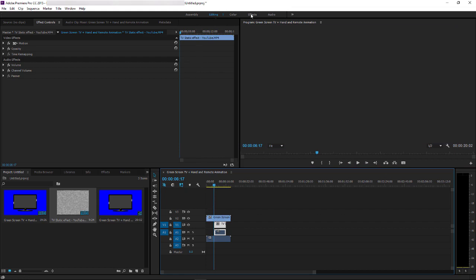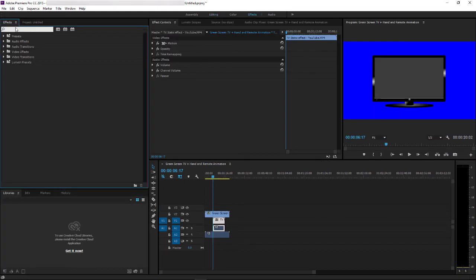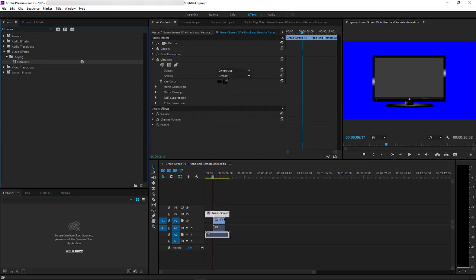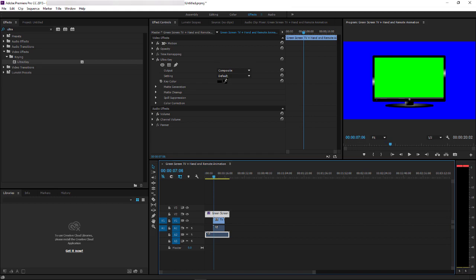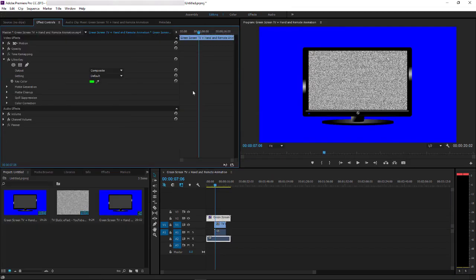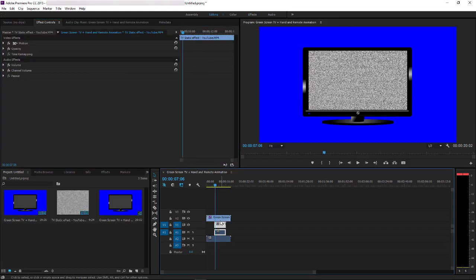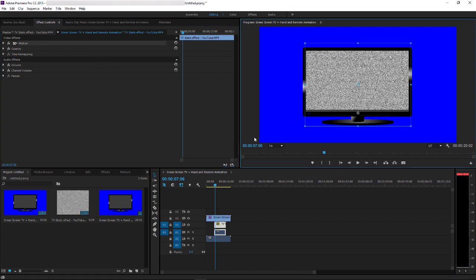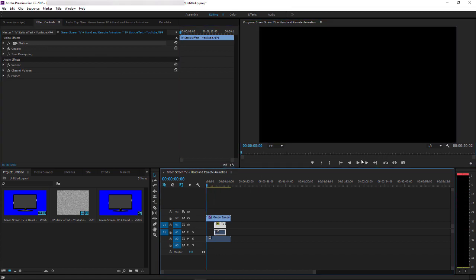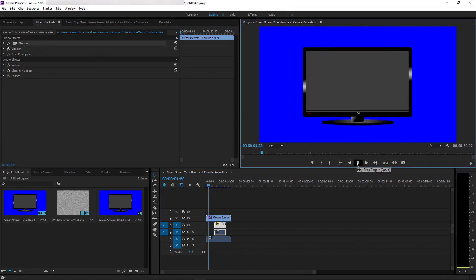Okay, now go to the effects panel and search for the word ultra. Then you can see an effect named ultra key under video effects. Drag that to your TV clip. Now in the effect control, pick the color just like in the Camtasia Studio. I'll quickly resize the static noise clip. Then let's see our result.